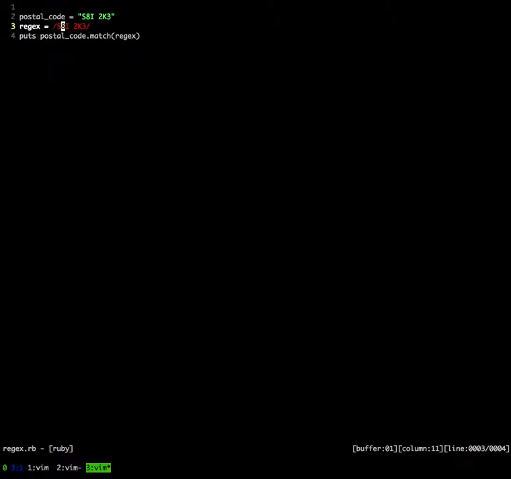If we look at the regular expression, we read it from left to right, right? The first thing it's going to look for is an S. The first character has to be an S, then the next character has to be an 8. Then it has to be an I, then a space, then a 2, then a K, then a 3, right? So that's matching this particular postal code.